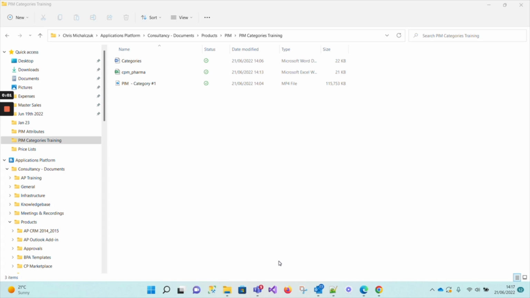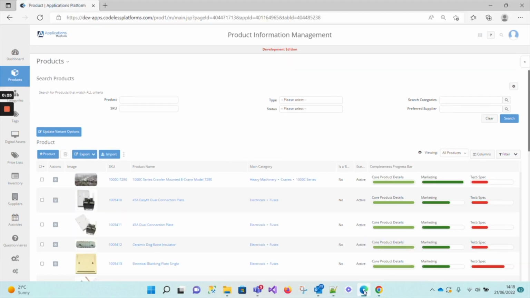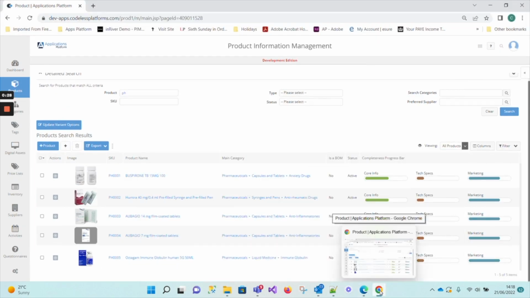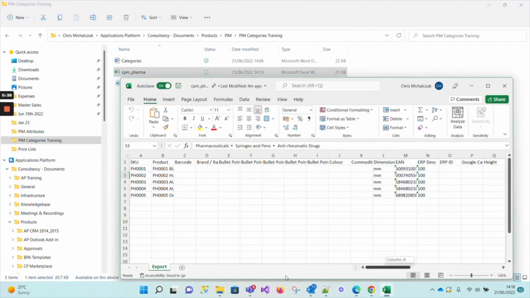In this video, I'm going to show you how we can allocate and assign categories to products in the PIM. There are a number of ways to do it. In my test data, this is another tenant, but I've effectively exported these items. I've created these categories in my demo tenant, which we saw in the last video, and now I'm just going to import a file. So the file that I've got is basically these products here. So I'm just going to do a quick import so you can see how this works.